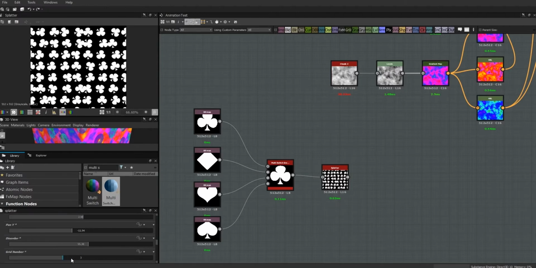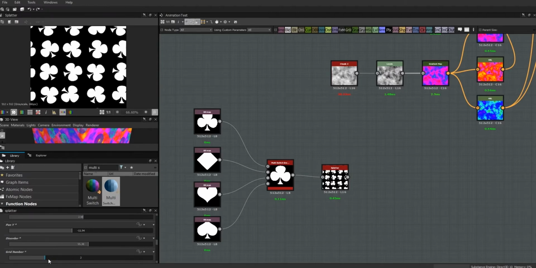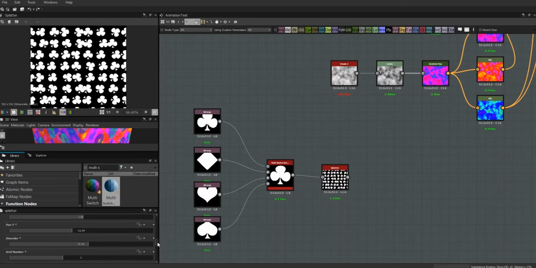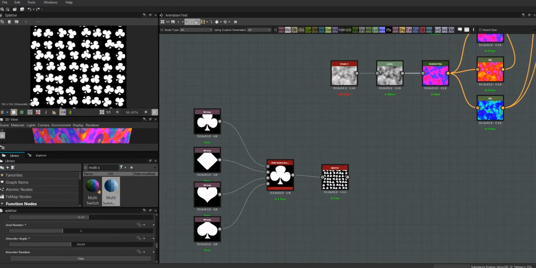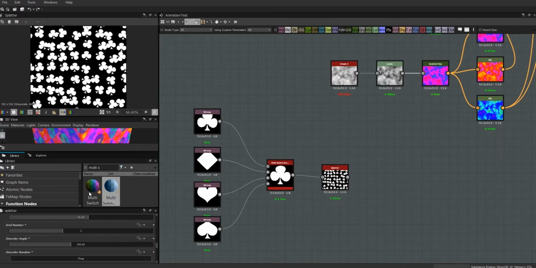And the grid number is going to determine your tiling. So if you do want to keep things tiled and you want to make things bigger and smaller, use grid number, because that will tile. Disorder angle further randomizes that disorder. Now you'll notice it's still very grid-like, and that's because disorder random has been set to true. So they're currently only disordering within their own little grid parameters. But if you set this to false, you start to get some real randomization.